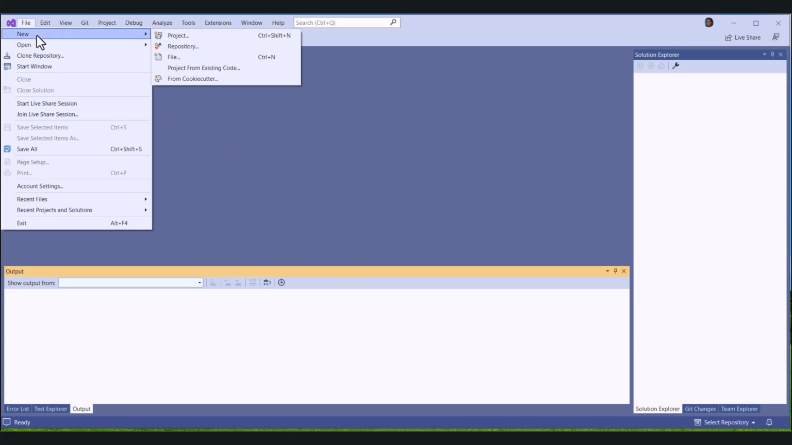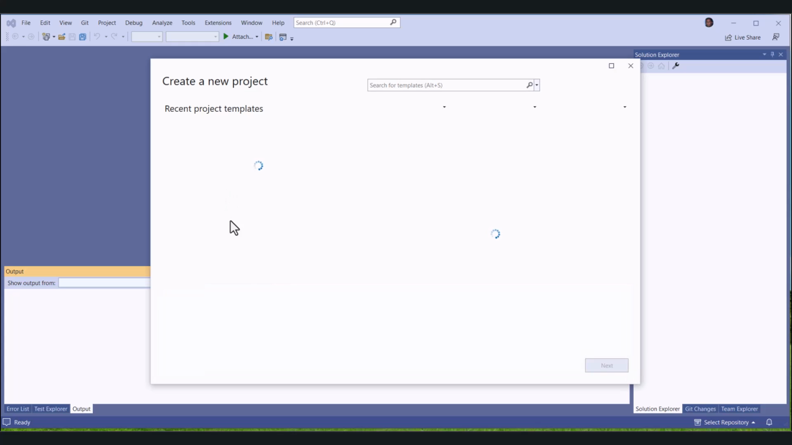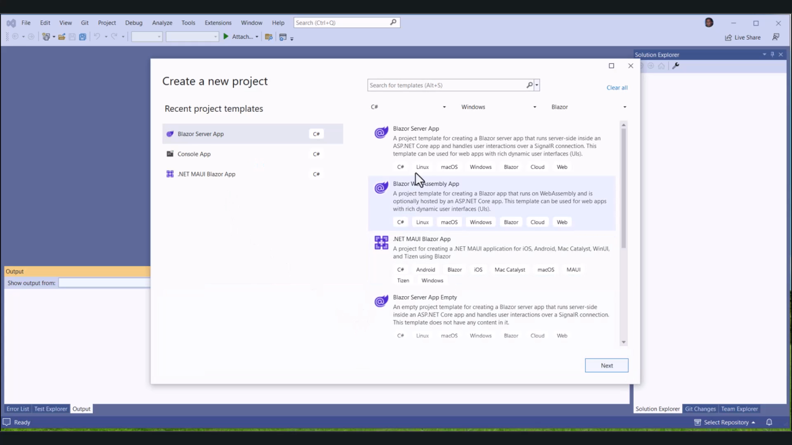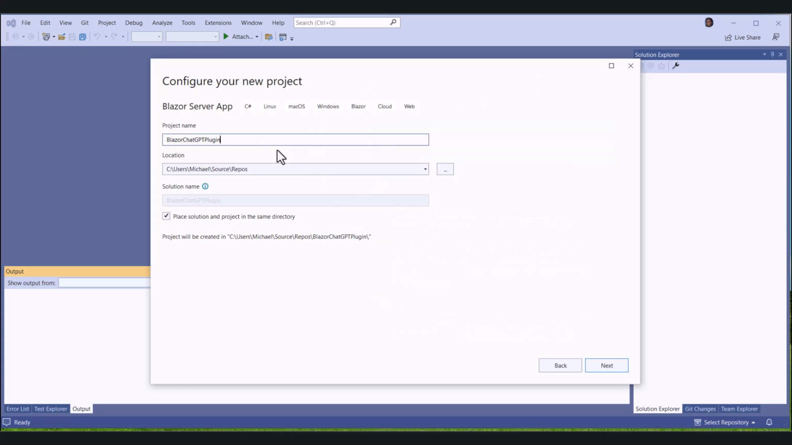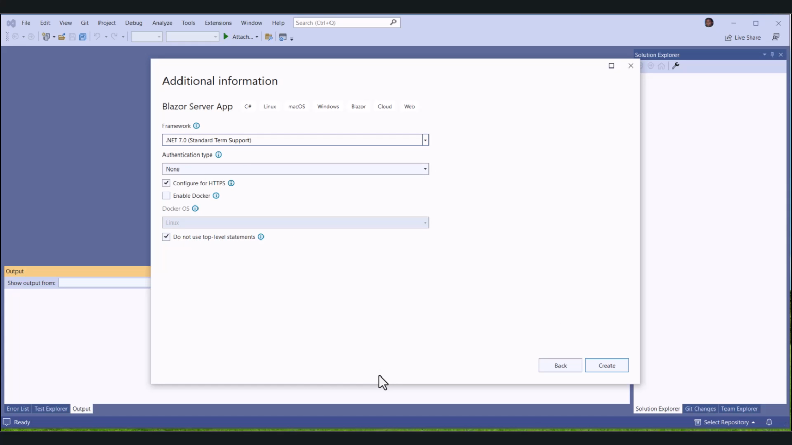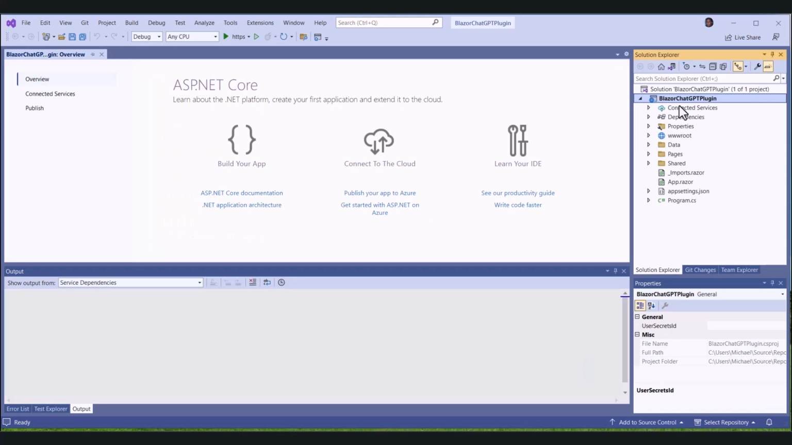We're going to start with Visual Studio, and we're going to open up a new project. The project type we're going to create will be a Blazor server app, and we're going to call it Blazor ChatGPT plugin. We'll go ahead and click Next, and then click Create. This will create the project.